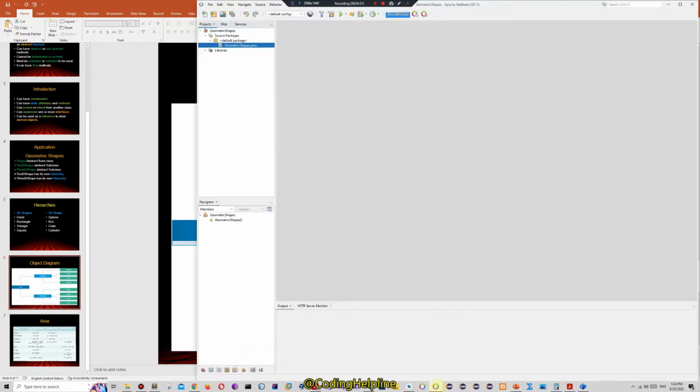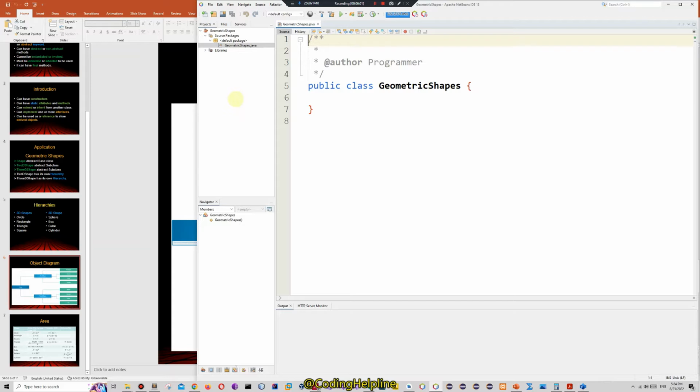Let's begin coding. So we add classes. I created this project with one main class, geometric shapes. I will write the main method into it, so we will use it for testing the 2D and 3D shapes.